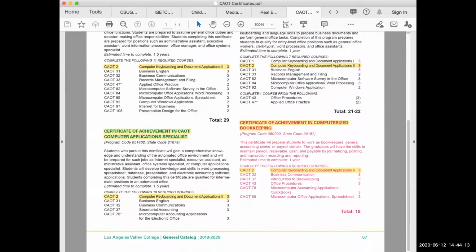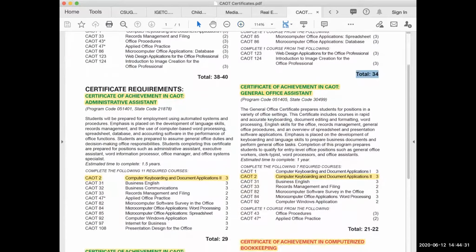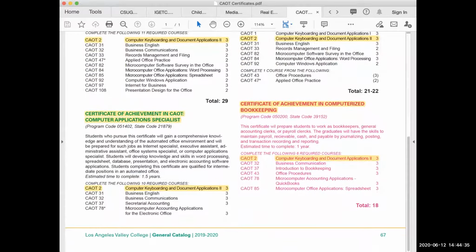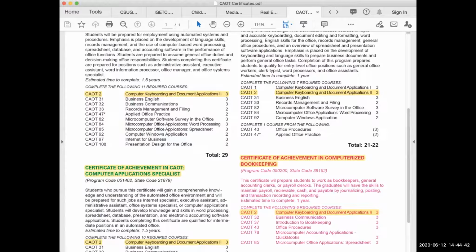So it does depend on how much time you have or the title of the certificate that you think would help you get the job that you're looking for. I've also highlighted here the one common class for all 4 of these certificates, CAOT 2. So if a student is not sure exactly which certificate path they want to choose, they could start with CAOT 2 and still be eligible for all of them at the same time. We often have students earning 2 or multiple certificates.